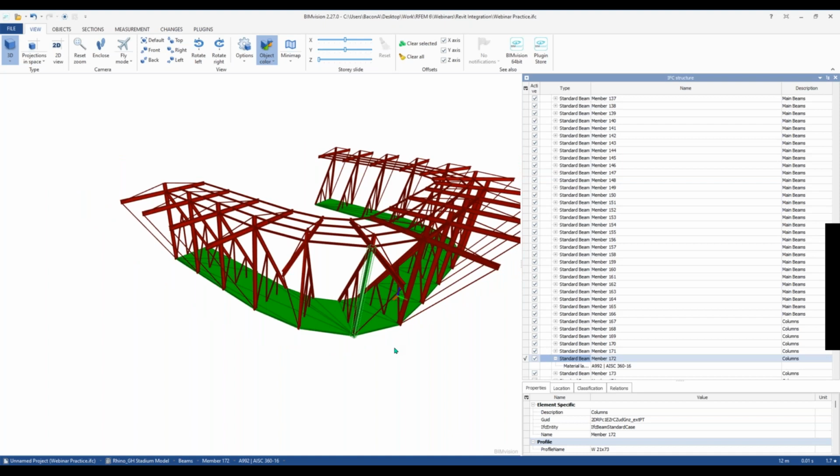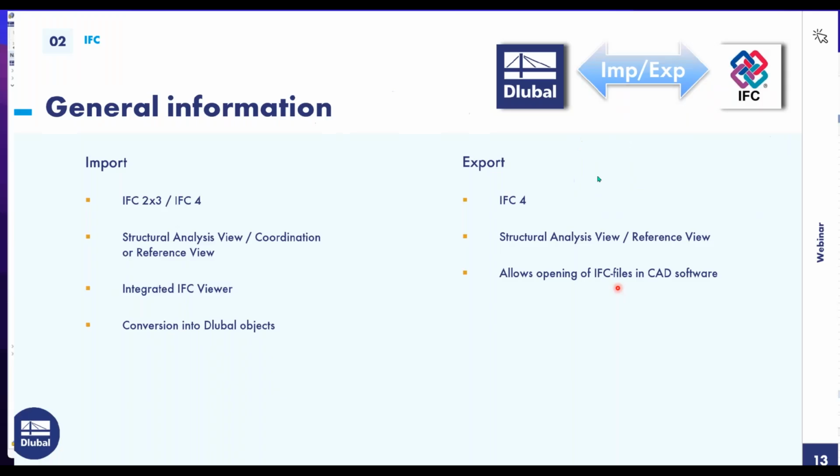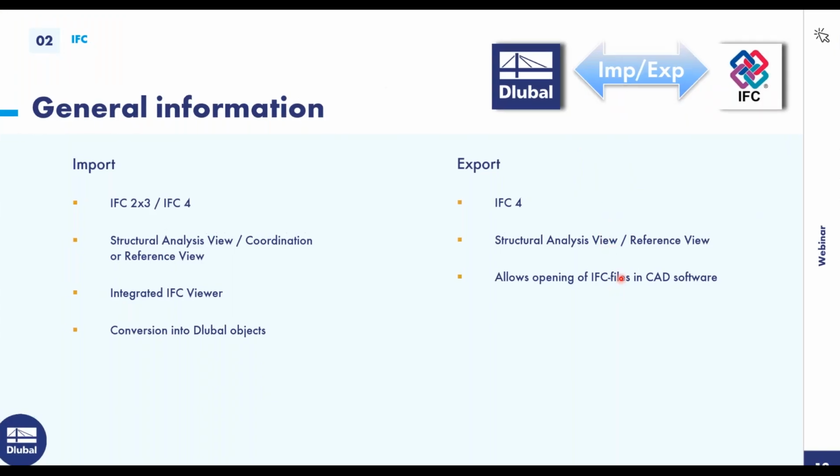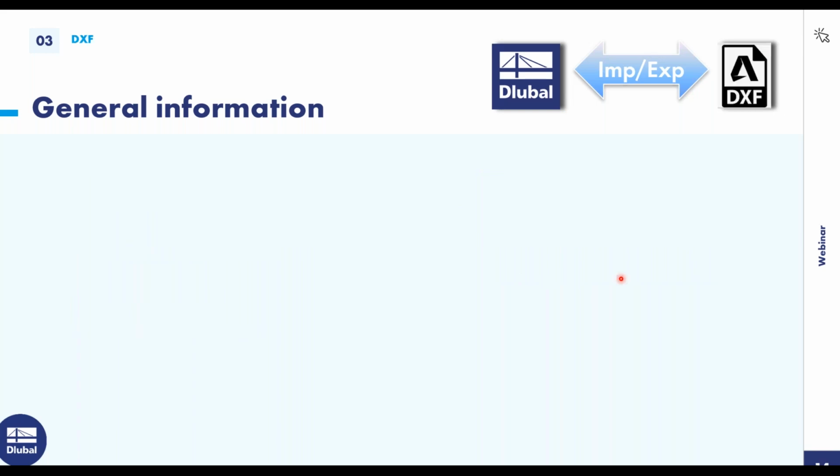So now let's go back to the PowerPoint, as I would like to now move into the last section of this webinar, and that is all about the DXF template or format. And so before going into the actual interface or going into the steps on how to import or export a DXF file, I would like to just go over again, lastly, some general information on DXF.